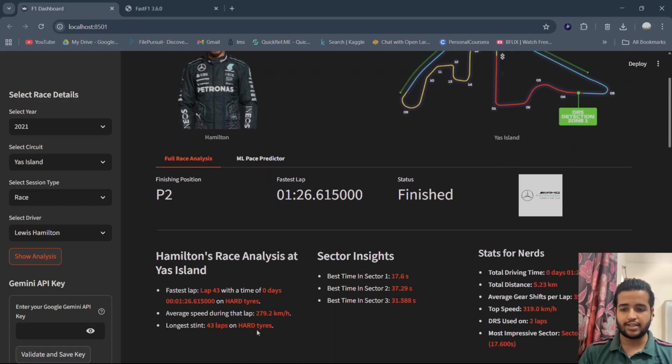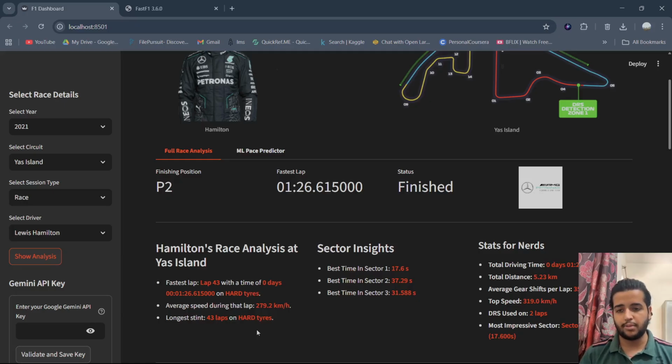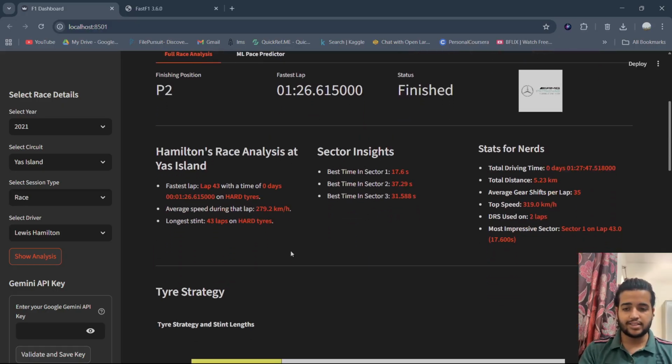It gives you full analysis, like the finishing position of Hamilton was P2. His fastest lap was 1 minute 26, and he finished the race, driving for Mercedes. Now here's some insights: his fastest lap was lap 43 with a time of 1 minute 26 on hard tires. The average speed during that lap was 279.2 kilometers per hour. His longest stint was 43 laps on hard tires.